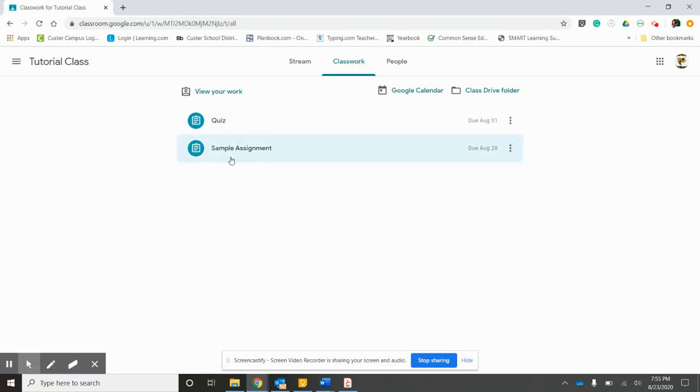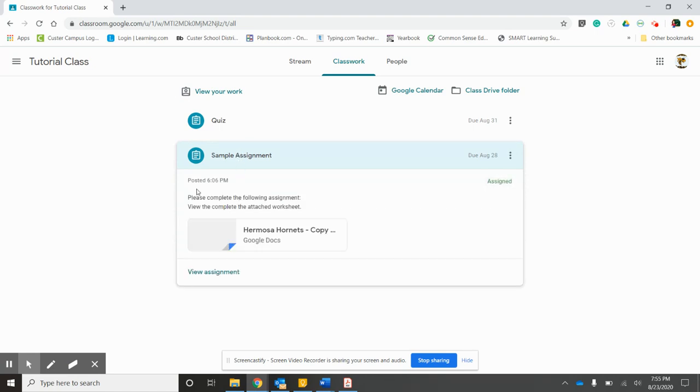Here are the two upcoming assignments. This one's due August 28th. This one's due August 31st. Here you can click on work that the student has already been working on also. So here I'm going to go ahead and click on the sample assignment. And it says, please complete the following assignment. View the, that should say, and complete the attached worksheet. So here's the worksheet that I attached to this assignment.